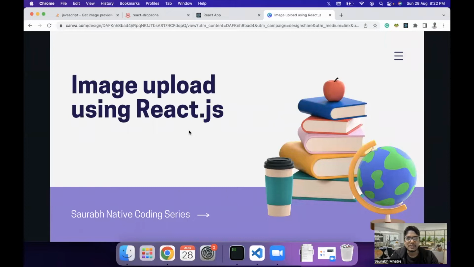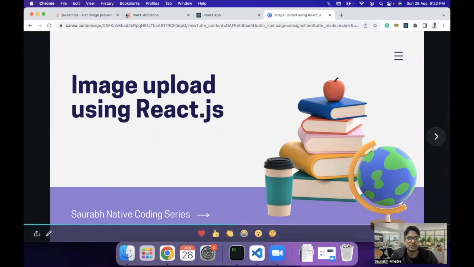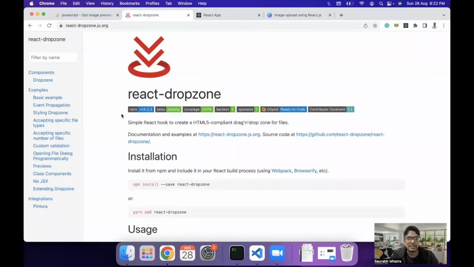The most basic one is to go for input type as file for uploading files. And the second one is to go for an NPM package like React Dropzone to handle the file upload. In today's session, we are going to understand how to upload files using React Dropzone.